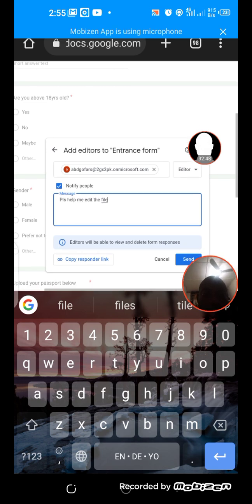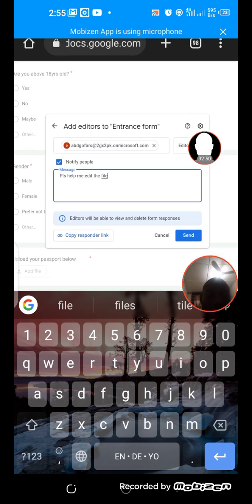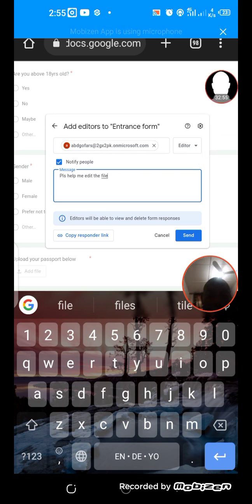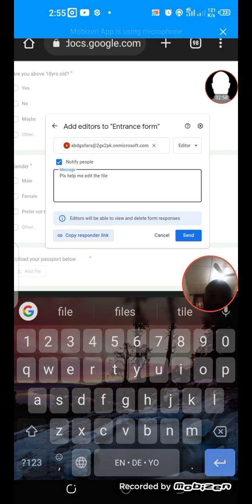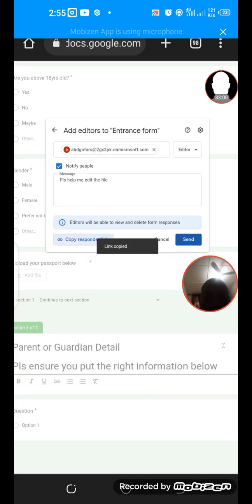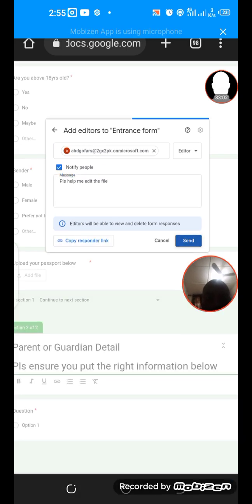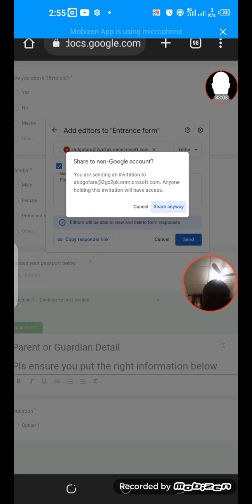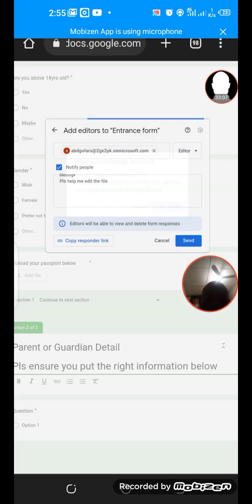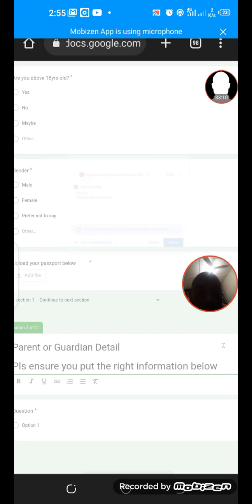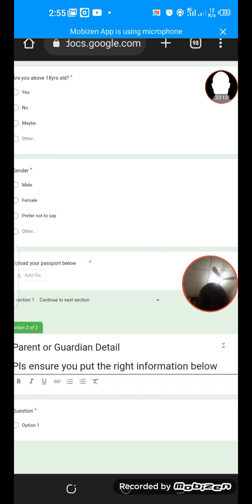Now see that to send the person, I click on this send, or I can copy the link. In either of the two, let me copy and send it again. Send. Share anyway, you can see. So that's how it goes.